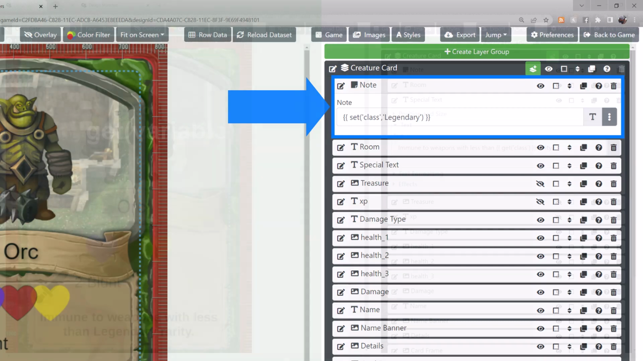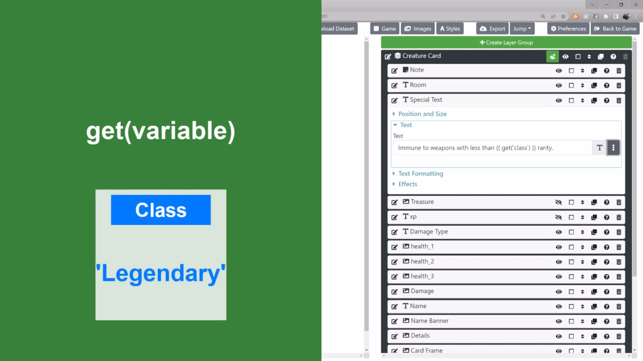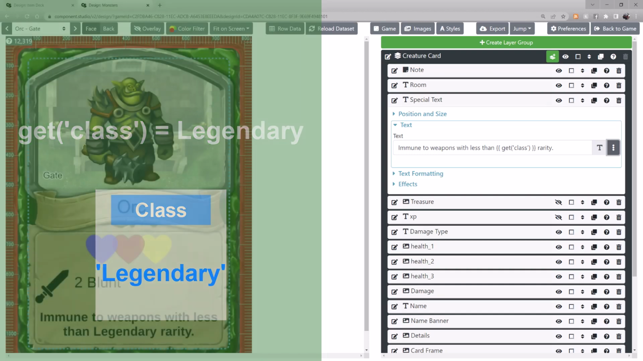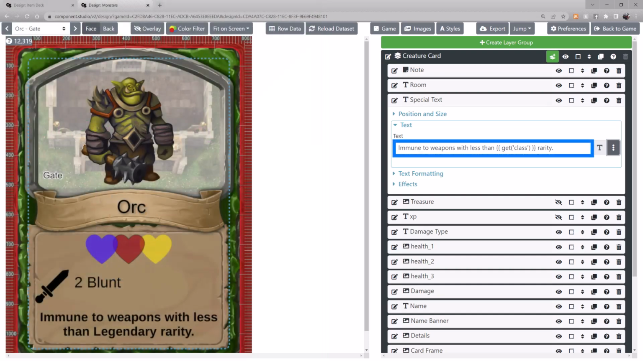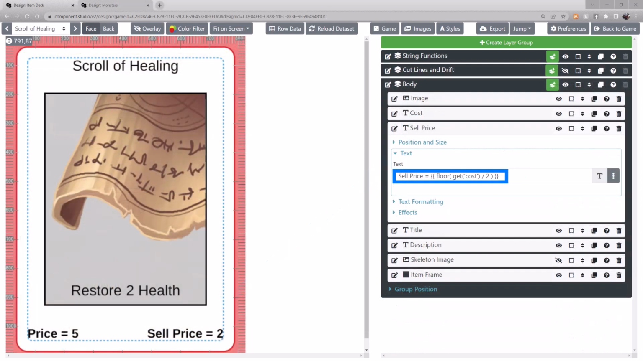After setting a variable, you can recall it with the get expression. Using our example from before, get class returns legendary. This value can then be used by itself or in conjunction with other values. The statement "immune to weapons with less than get class rarity" displays as "immune to weapons with less than legendary rarity." You could even use this in an equation.